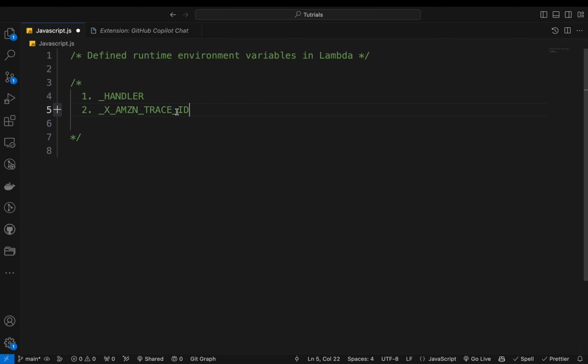And we have the AWS_DEFAULT_REGION. This is the default AWS region where the Lambda function is executed. We have the AWS_REGION. This is the AWS region where the Lambda function is executed. If defined, this value overrides the AWS_DEFAULT_REGION.